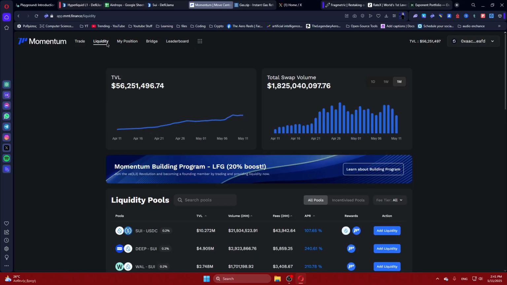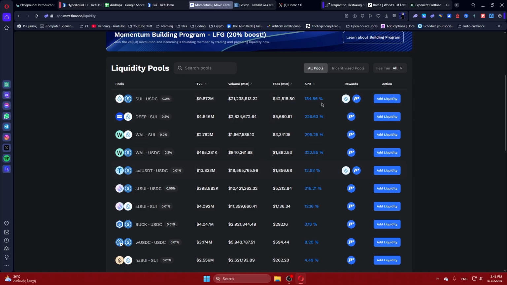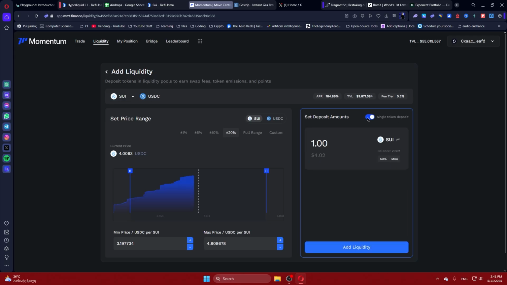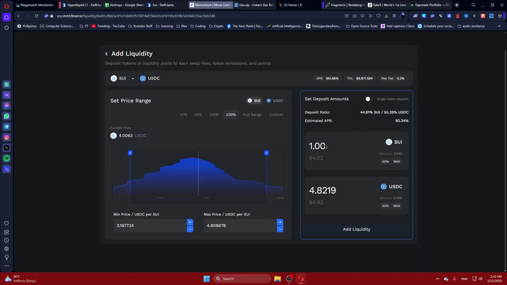You want to go to liquidity and select the token. You have various options. I go for SUI USDC. This is the safest one, and it has very high TVL as well. You can go for other ones, but it's a little bit of a bet whether it's really worth it or not. So you go to add liquidity. You can go with a single token position that's going to be automatically swapped.